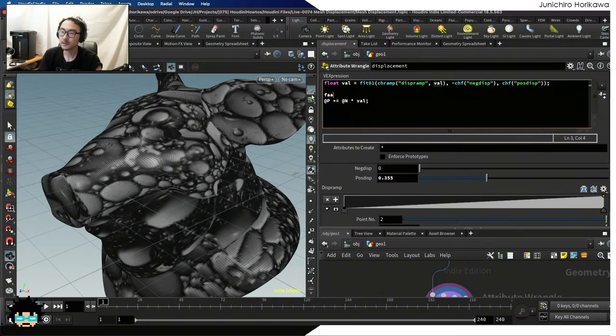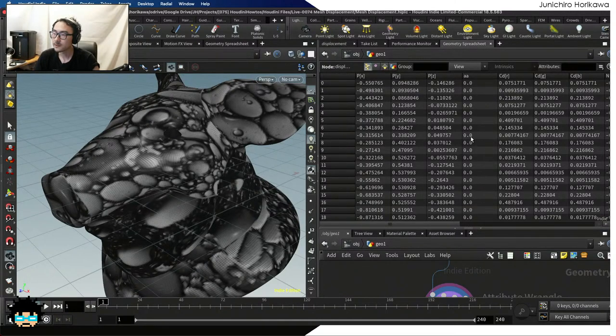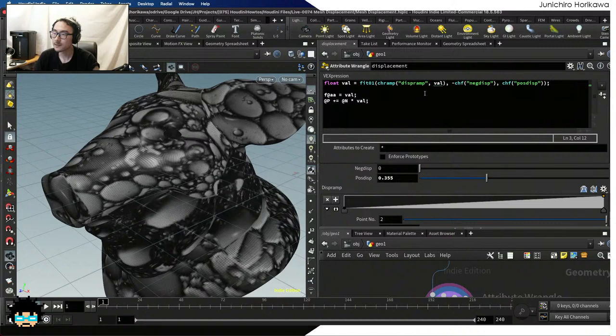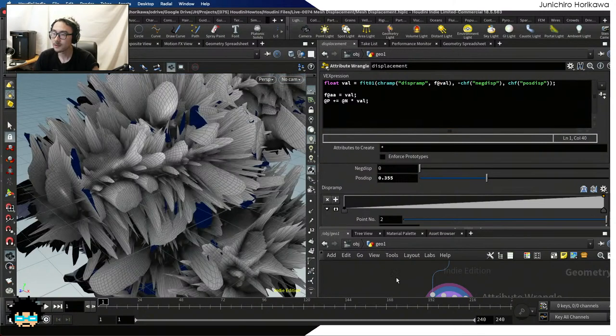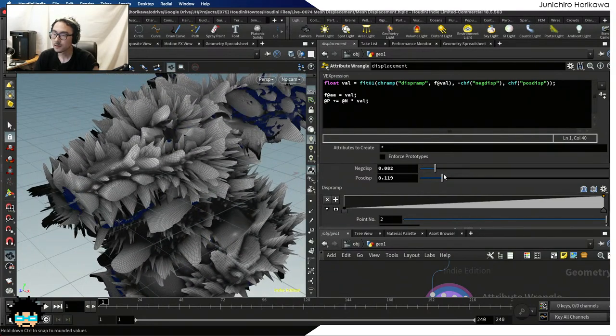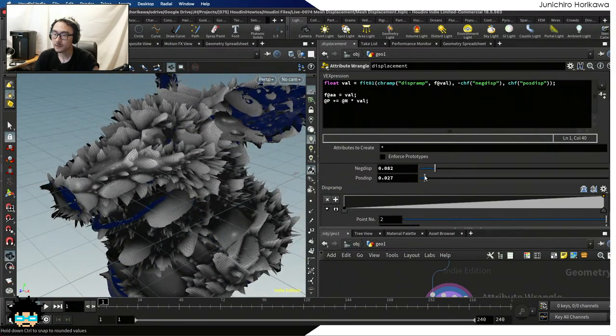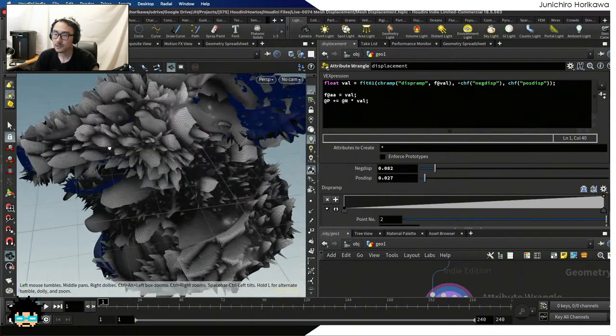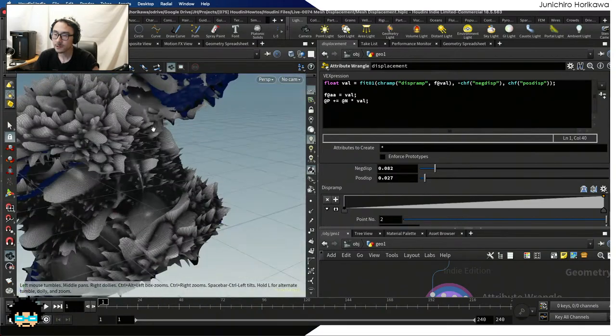Let me check the actual value that I get. Seems like it's zero. Why is that? Gotta say f at val. Okay. Alright. So it looks like it's working.